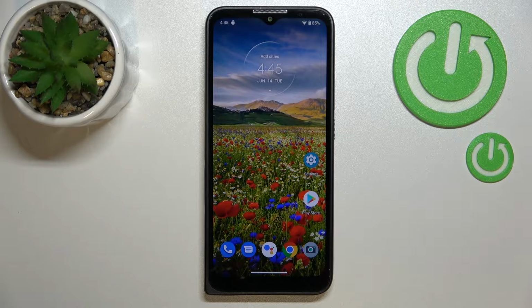Hi everyone, in front of me I've got MOTOROLA Defy, and let me share with you how to turn off running apps on this device.